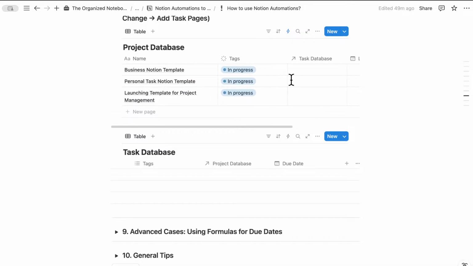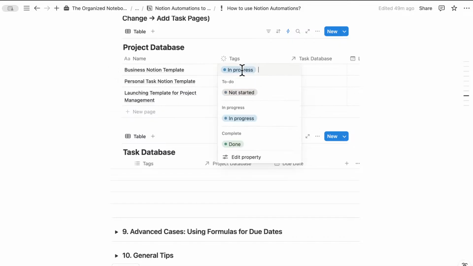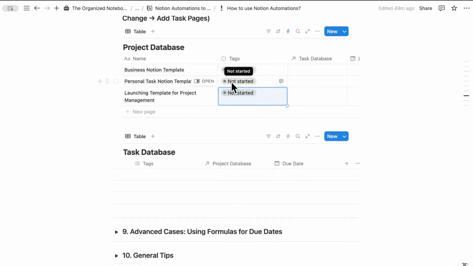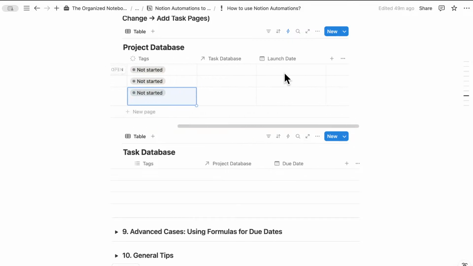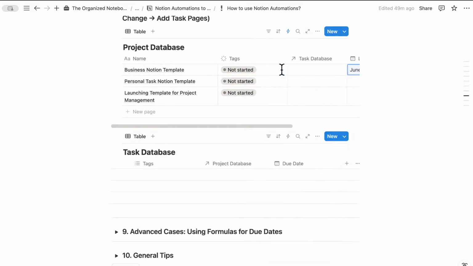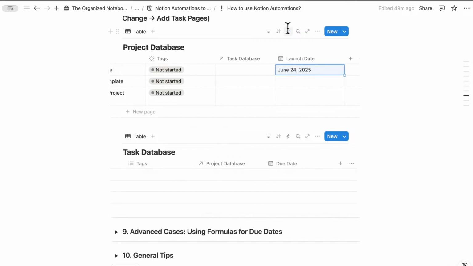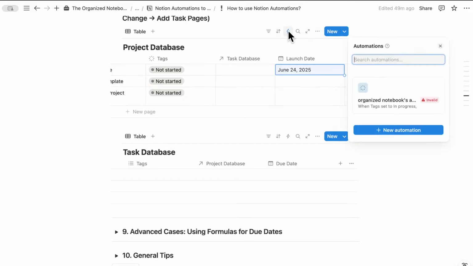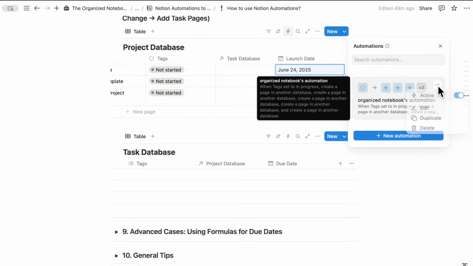So let's say that I'm going to put all of these to not started. Let's say that you're planning to launch this business template on a certain day. So I could put, let's say, June 24th. And when it's going in progress, just like before, then I want the actual tasks to have specific due dates relating to this launch date. And to do this, you can use formulas. I'm not going to do all of them because that would take a lot of time.